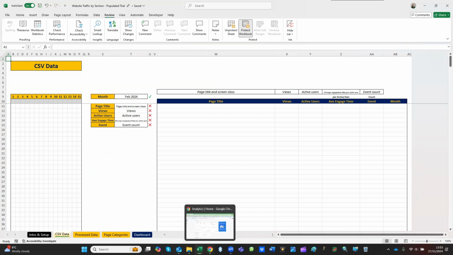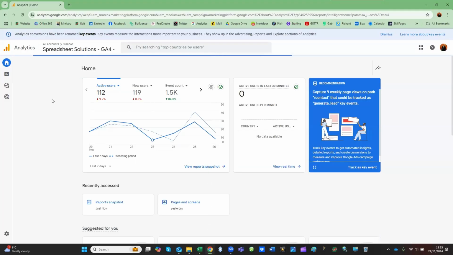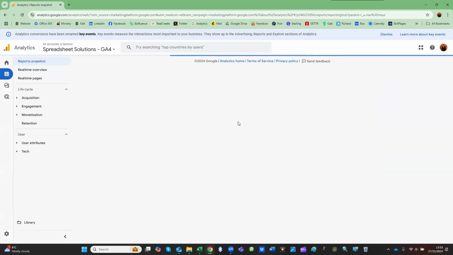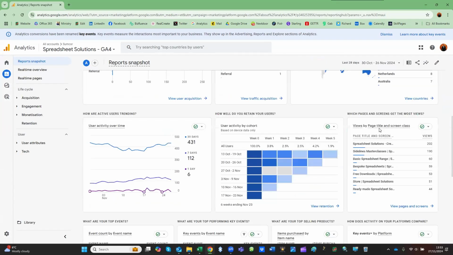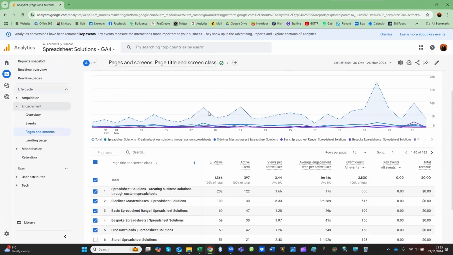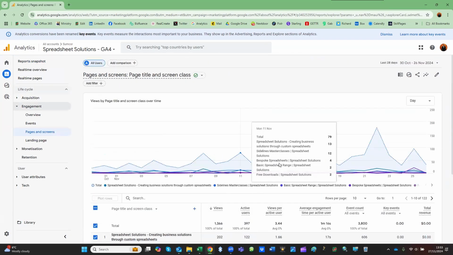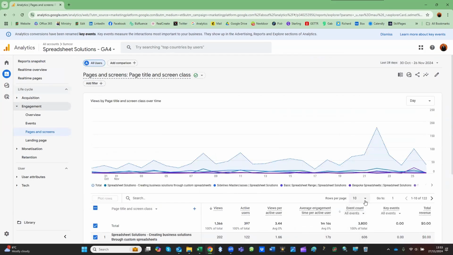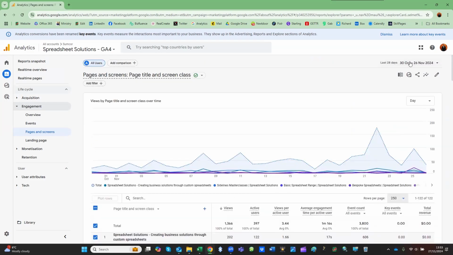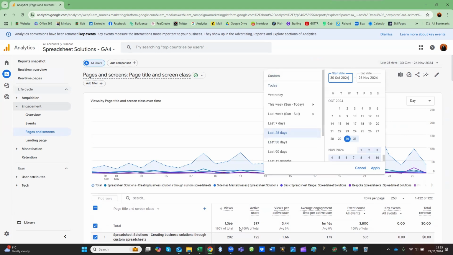If I go to Google Analytics, what I want to do is go to the reporting section. And the report I'm actually looking for is this one here: views by page title and screen class. So if I select views, page title and screen, now I want to make this the maximum of 250. And I want to set the period here on the spreadsheet.